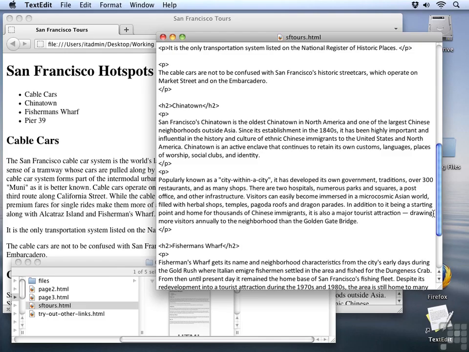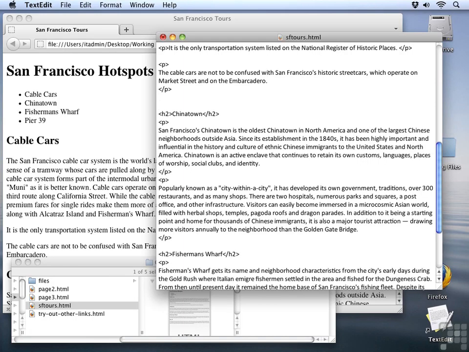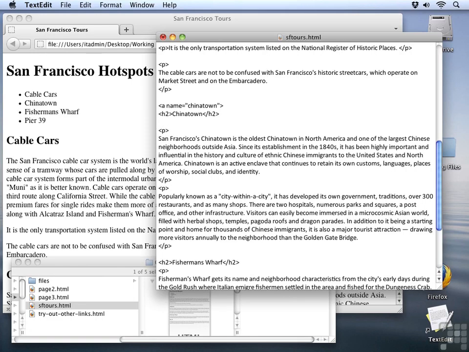Now there are two ways to set up a marker. The first way is using the same anchor tag that we use to make a link. I'll place my cursor right above the Chinatown heading, and we'll start by adding an anchor tag. But this time, instead of an href attribute, I'll add a name attribute. We need an equal sign and quotes like normal, and I'm just going to use the name Chinatown. Now I'll close off that tag, and what I'm going to do is enclose the heading in the anchor tag. So I'll go down below the heading, and I'll close off my anchor tag.